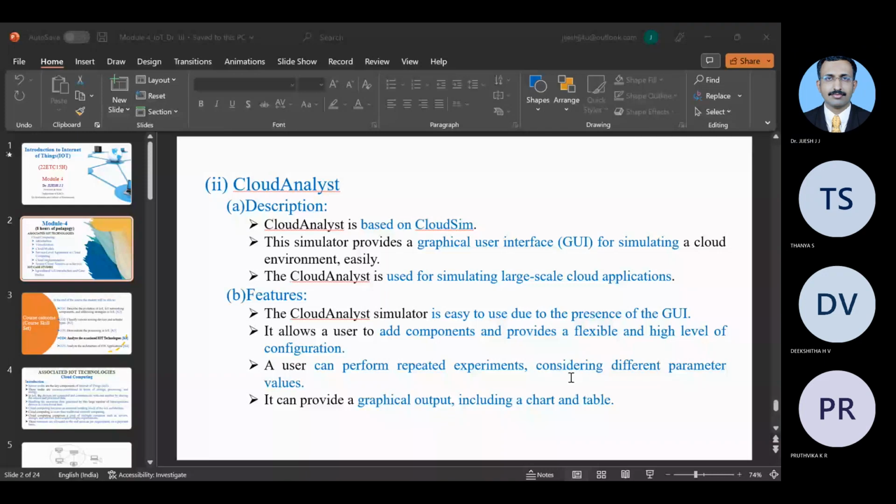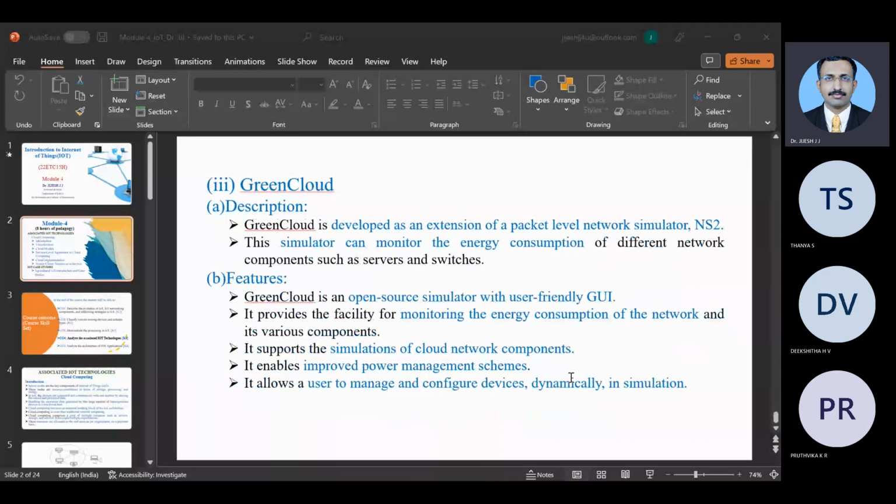So what is green cloud? Green cloud is developed as an extension of the packet level network simulator NS2. Okay. So the simulator can monitor the energy consumption. See, when you are having the process, energy also plays a major role. So this simulator helps us to monitor the energy consumption. For example, now you have a mobile phone. You have the battery backup and all, but this is consuming more energy. So all the simulation process can be done here. In the cloud environment, the simulator can monitor the energy consumption for different network components such as servers, switches, and all those things. So whether it is taking so much energy, how much energy it is utilizing during the time interval, everything can be calculated.